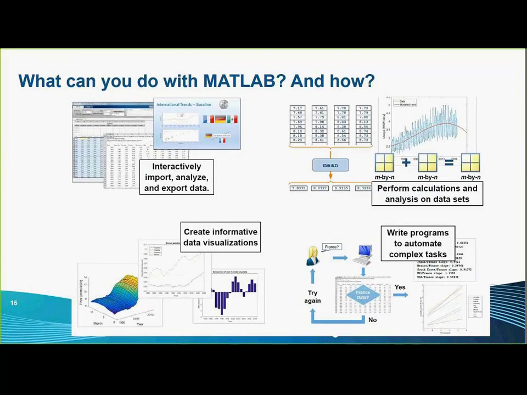If I only had one slide, that would be this one, which you can see right now. This is an overview of the topics covered in the MATLAB Fundamentals Training, starting with the import and analysis of data, performance of calculations on data sets, visualization of data, and the programming automation of complex tasks.